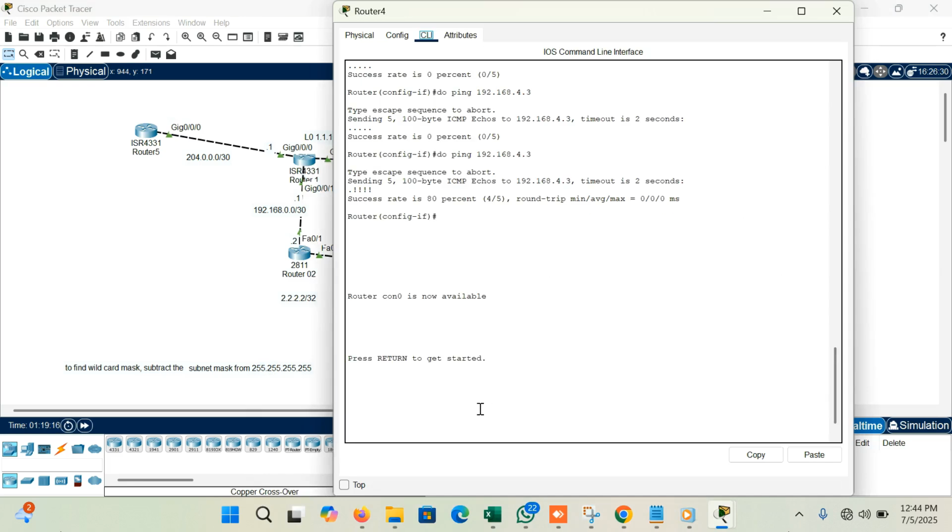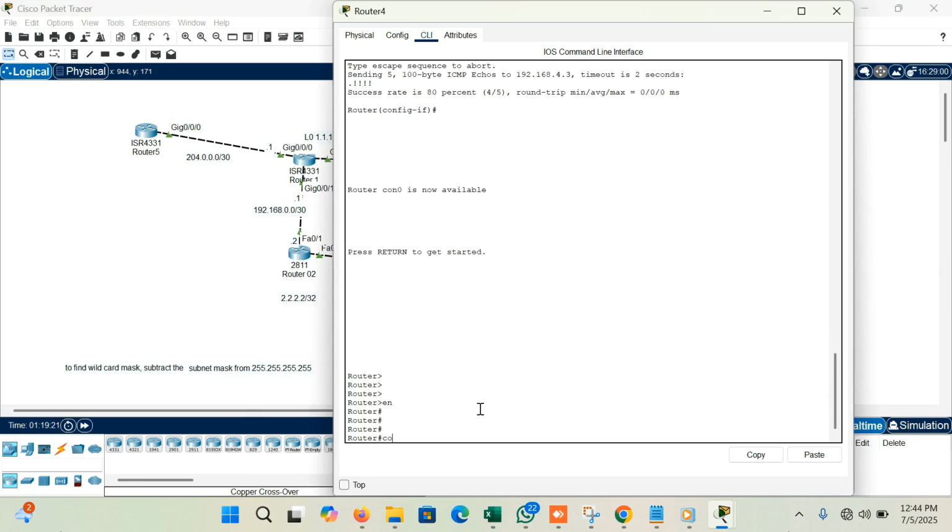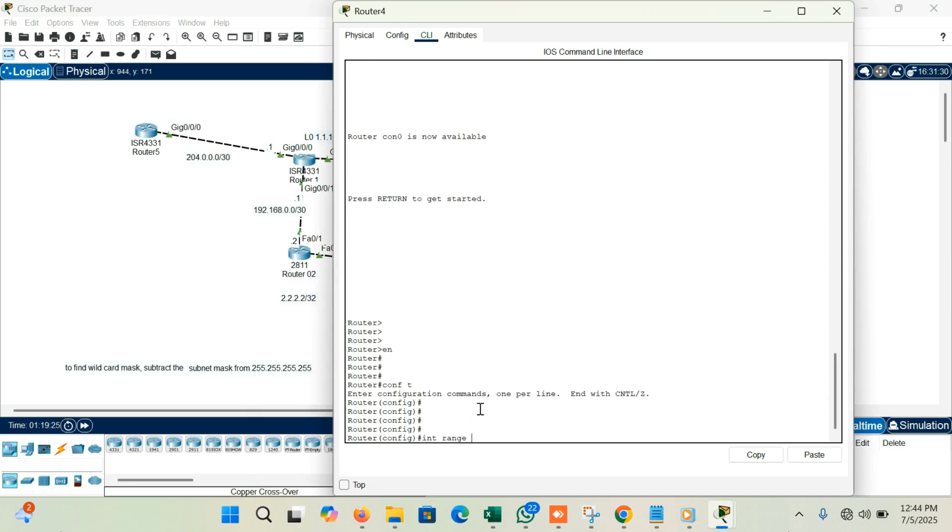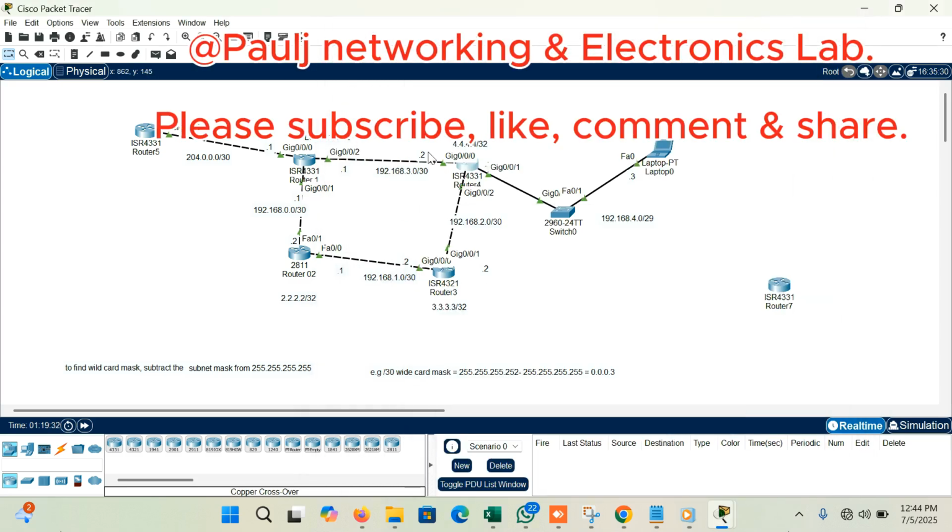Then I'll go to this last router, enable, conf t, interface range G0/0. Let me see the interfaces I'll be activating it on. I will activate it on this G0/0. I will also activate it on this G0/2. I will activate it so that it will advertise this network, but I will make this G0/1 a passive interface because it is connected to a switch and PC instead of a router. So this switch and the PC are not participating in this OSPF.